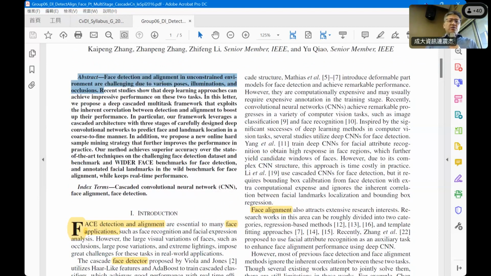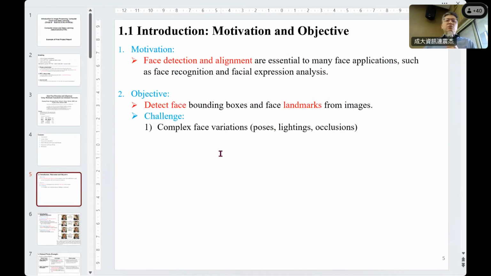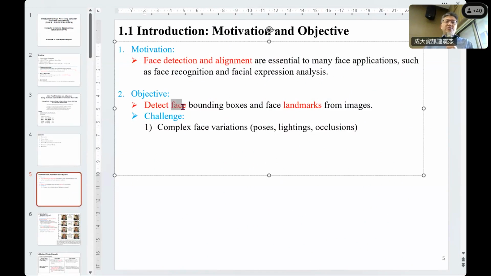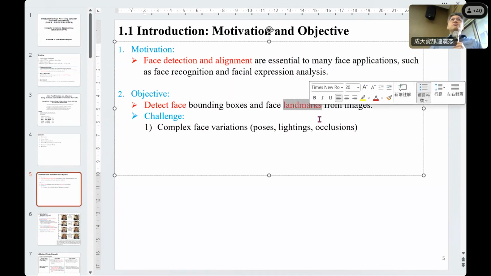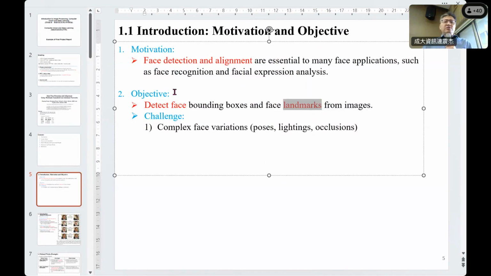Okay. So after motivation, what is the major purpose of this paper? We call it the objective. This paper will directly tell you, we will detect the face. We will do the landmark detection. So that's very simple and very straightforward. That's the objective. Okay, so this is motivation and objective.